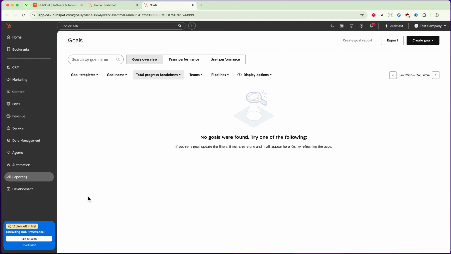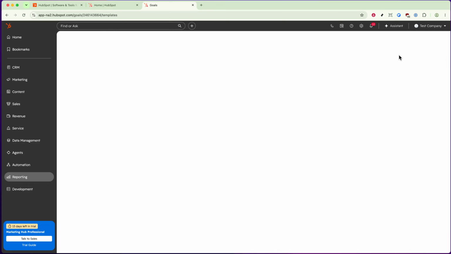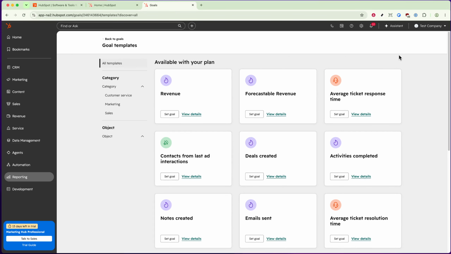Now, to start creating a new goal, locate the Create Goal button and give it a click. This will open a new window where you can begin setting up your goal framework. In the Setup window, you'll see an option labeled Search View and choose Pre-made Goal Templates. Go ahead and click on this option.